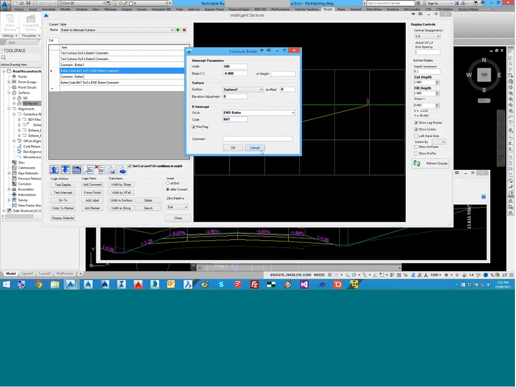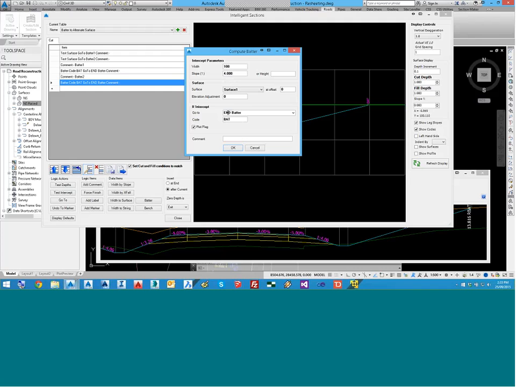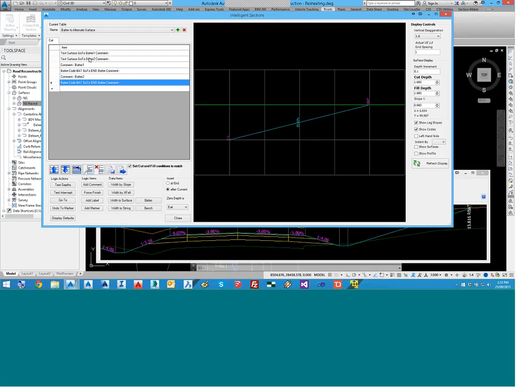And similar to batter 1, I've got batter 2. So if we're in a cut situation, then the software will form a 1 in 4 batter up to surface 1. Okay, and then when it intercepts that surface, it ends it. So that's all this intelligent section has been set up to do.